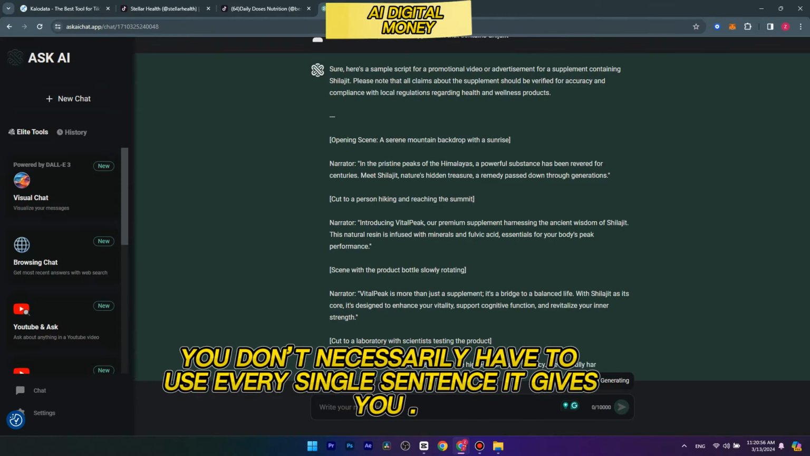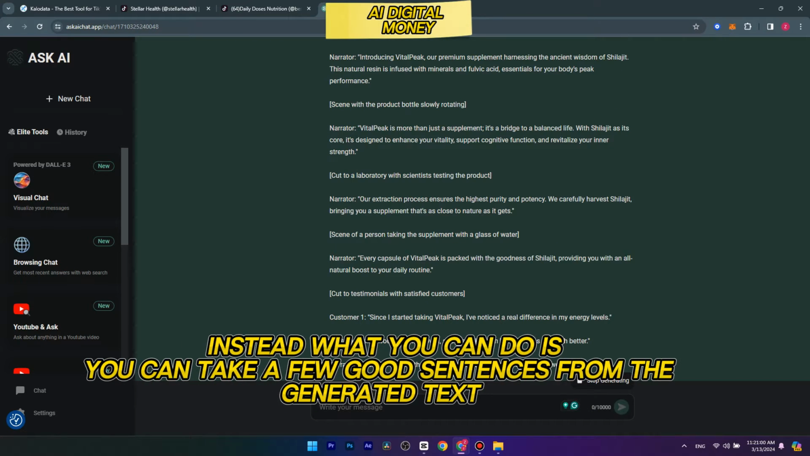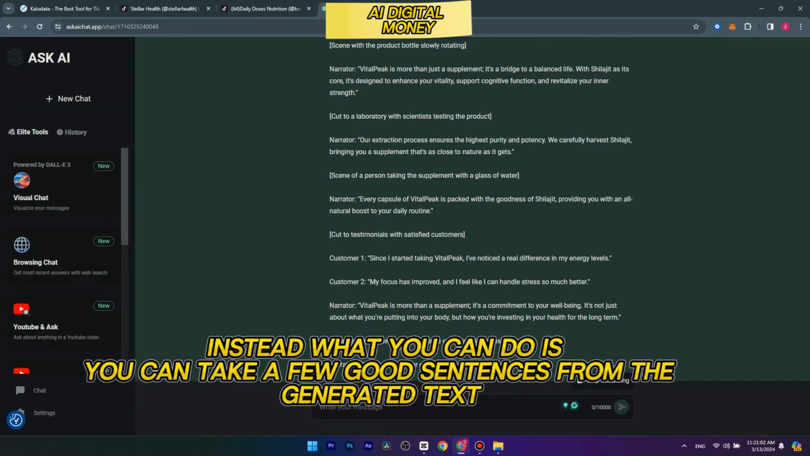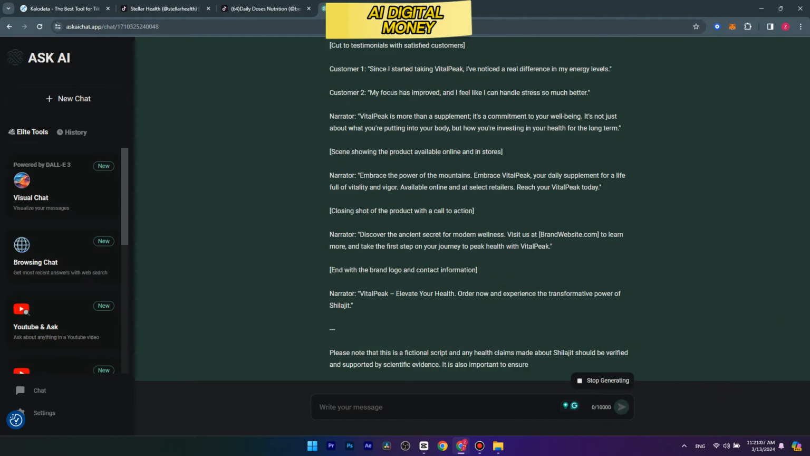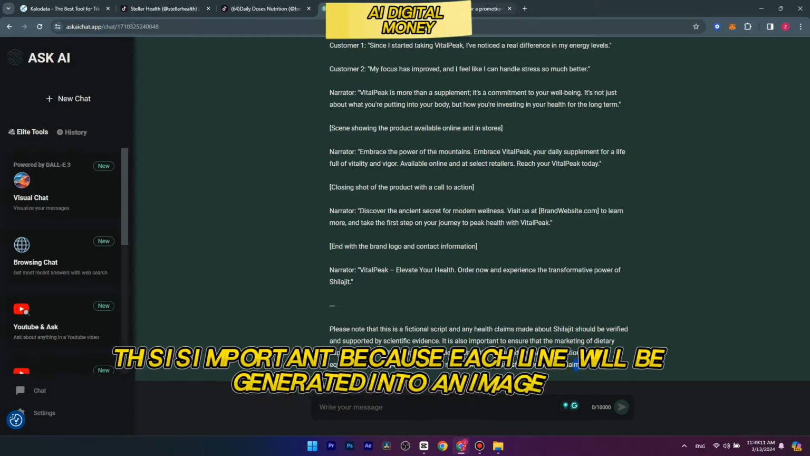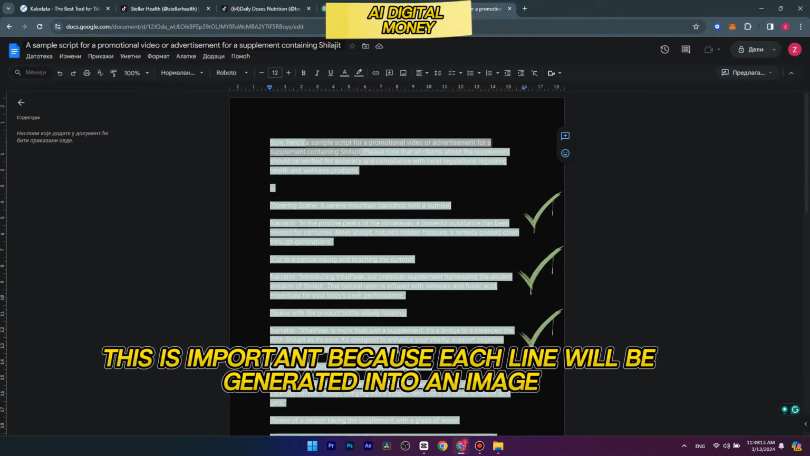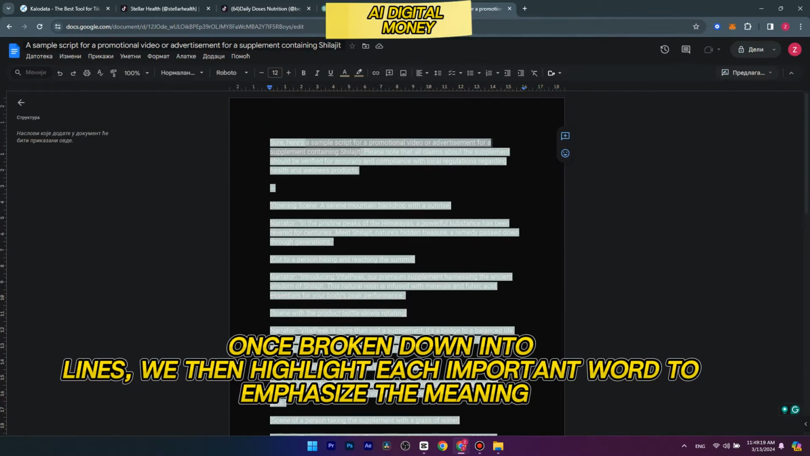You don't necessarily have to use every single sentence it gives you. Instead, what you can do is take a few good sentences from the generated text, copy it, and paste it onto your Google Docs script. Once we have the sentences you like pasted, let's break each part of the sentences into lines. This is important because each line will be generated into an image. Once broken down into lines, we then highlight each important word to emphasize the meaning.